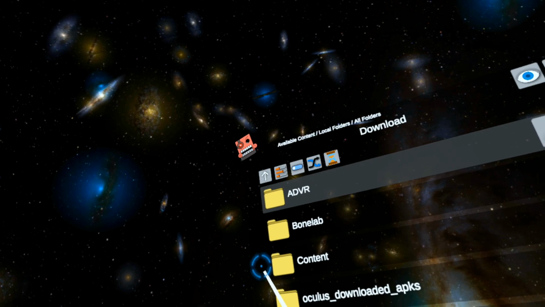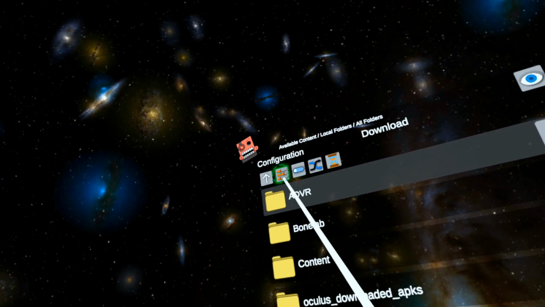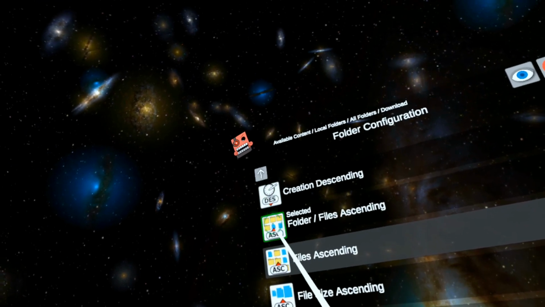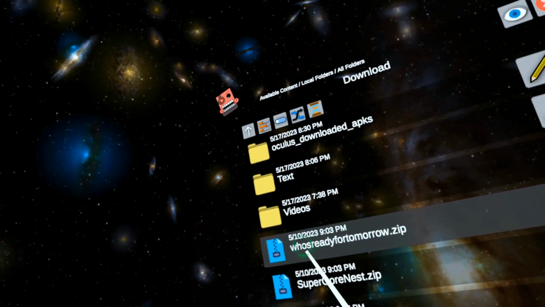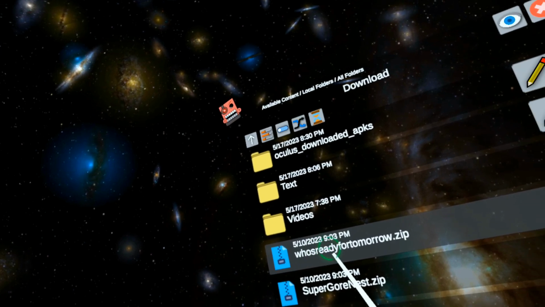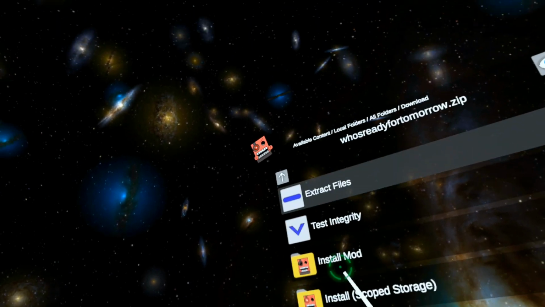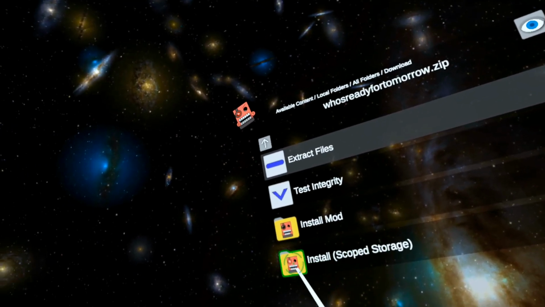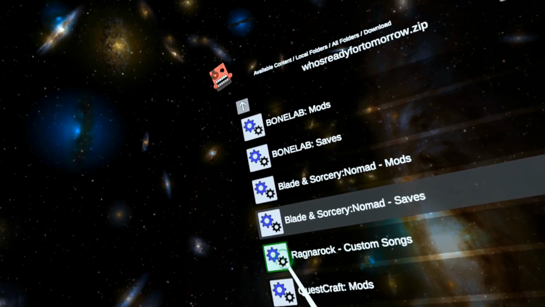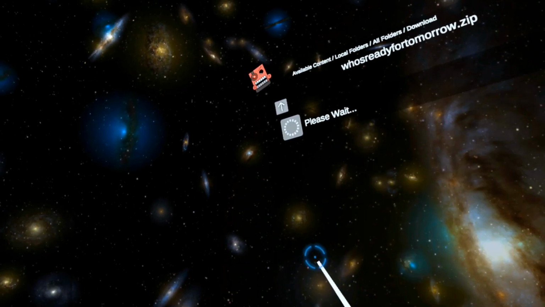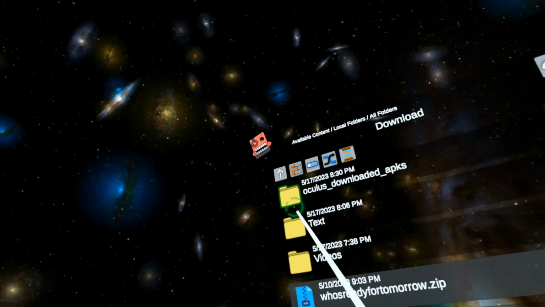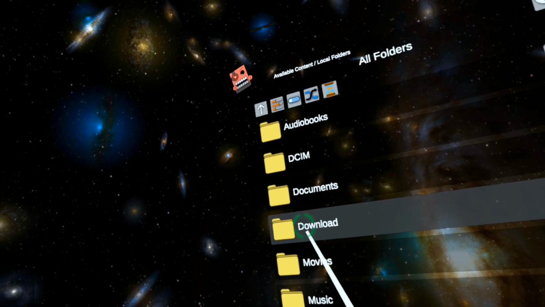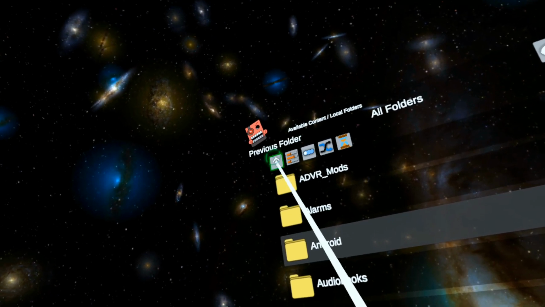Let's see, let's go into here, creation date. Like if you have music for Ragnarok, you can also go to install scope storage and then choose Ragnarok custom songs. Then it will install it for you too. And I think that's the bulk of the changes now. Actually, wait, there's one more.